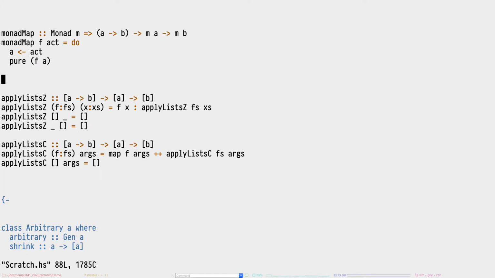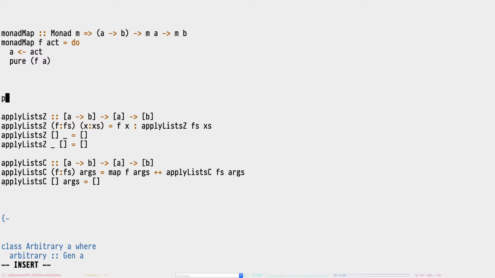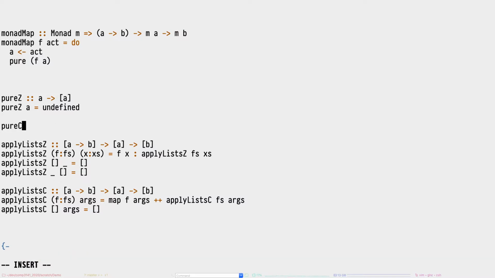Now, in order to obey the laws, we also have to provide pure implementations here. And I'm not calling these app and pure because these are already implemented in the standard library, so I'm just using my own names here. So this is pure for the zip one. It's going to take an A and give me a list of A's, and also one for the combinatorial version.